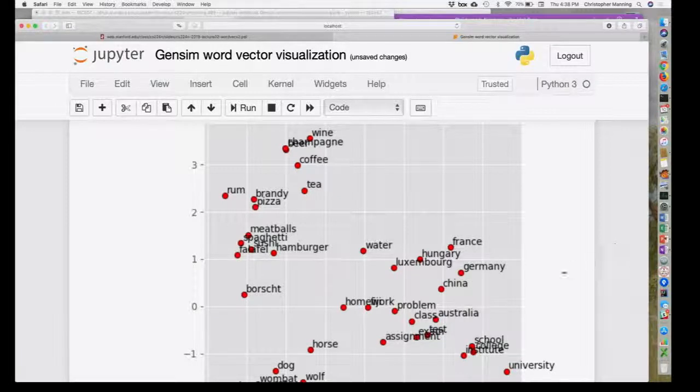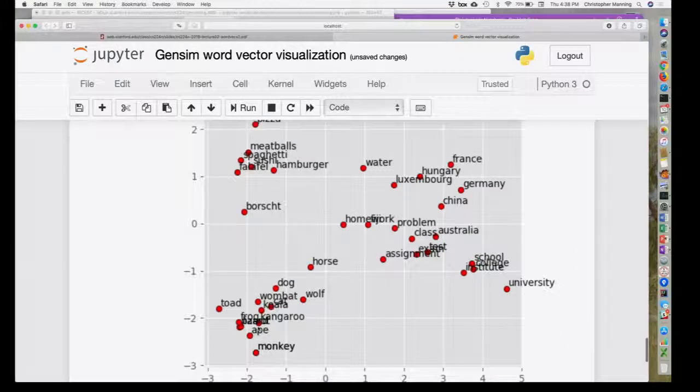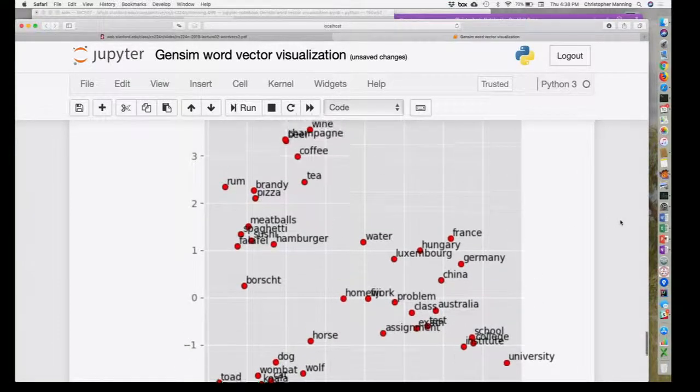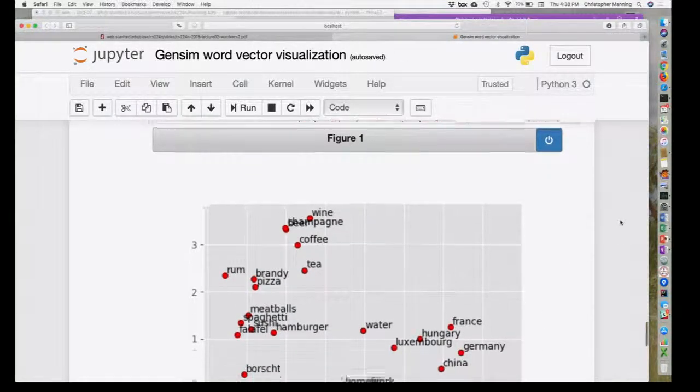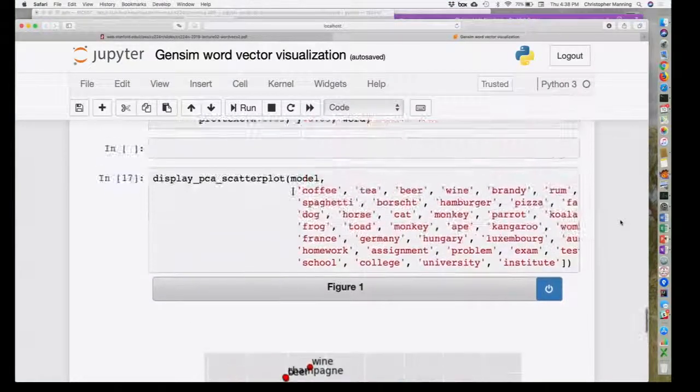And it works pretty well, right? I've got the wine, champagne, beer up here, then the coffee and tea. Here are the countries. Here's the schools, college, institute, universities. The animals are down here. Foodstuffs there. So yeah, this really does work with this two-dimensional display. It basically shows you similarity.